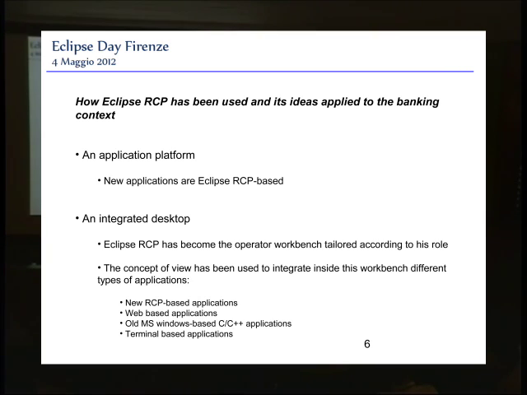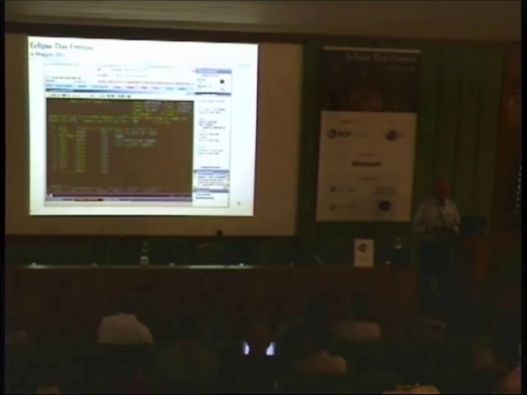Because, of course, you may think in a bank there are a lot of applications, not just, let's say, Eclipse or whatsoever. You have a lot of applications with different technologies. And the main requirement was to include everything so that in one view you may have an Eclipse application, a browser-based application, a C++ application, a Visual Basic application, whatsoever. In order to have something like this, this is a real Eclipse RCP application, okay?